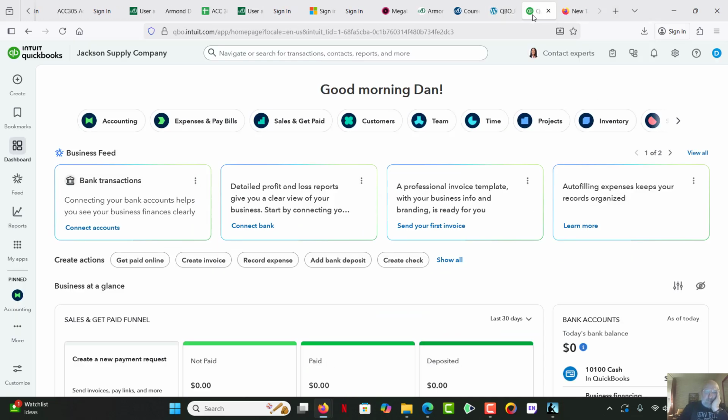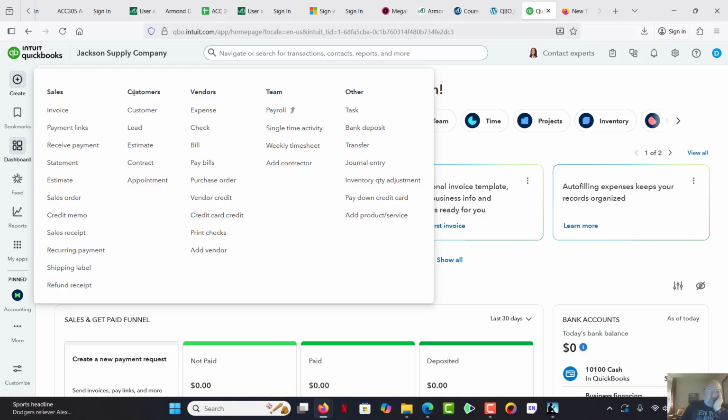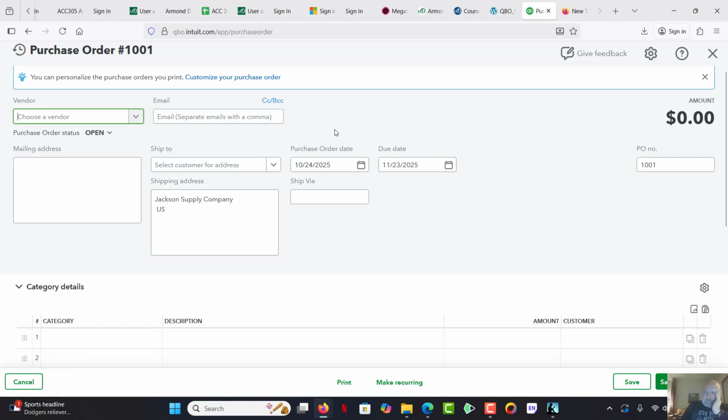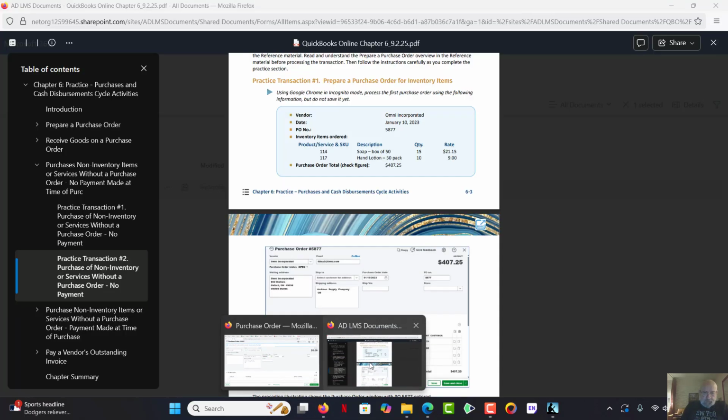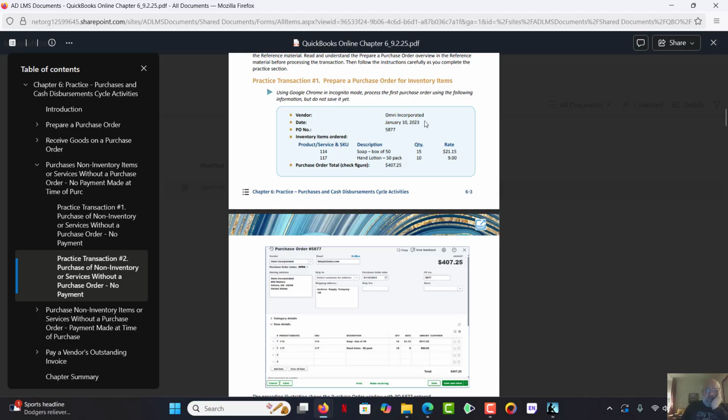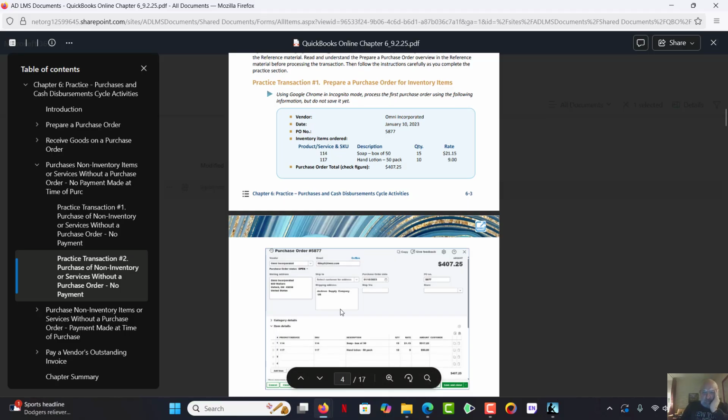All right, here's what I want. In QuickBooks, anytime we're going to add, we're going to do a purchase order. One thing I have to remind you about with purchase orders or with anything is when you come into this screen, make sure that you change the date. The date will default to whatever today's real date is, but we have a date that they want us to use in the book. So we need to go back to the transaction, which happens on January 10th, 2023, purchase order 5877.